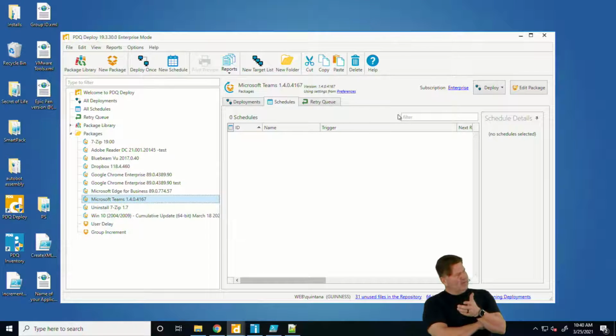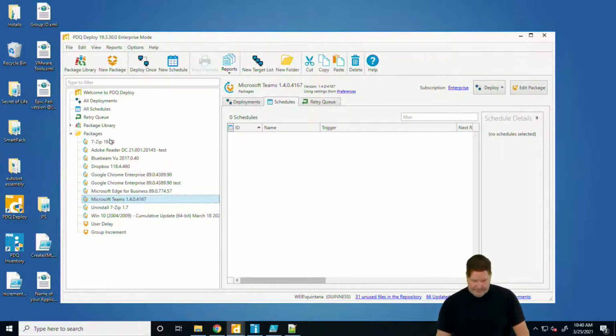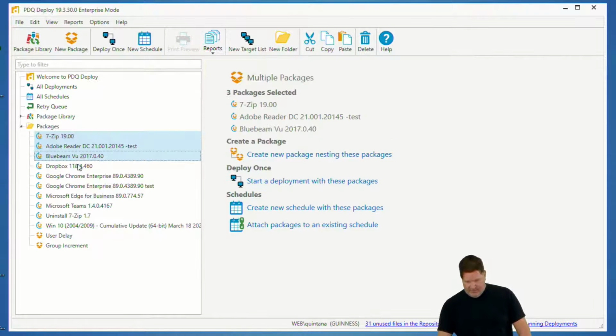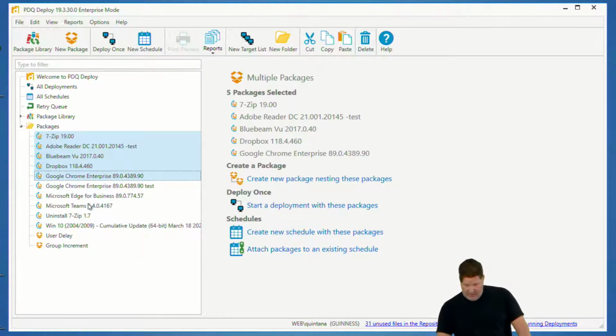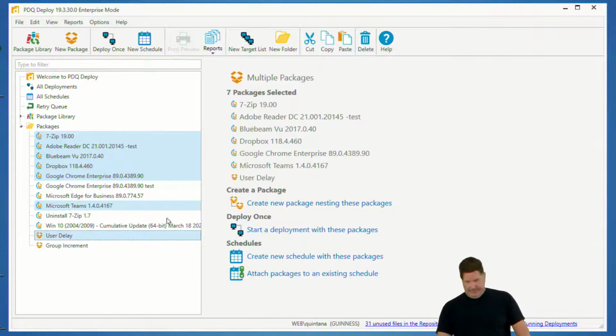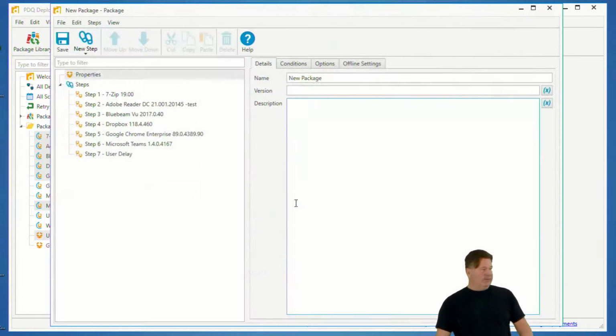Am I reading that right? What I find usually is the process for imaging, there's a lot of free or great tools that do that. Where we come into the imaging process is after the image is done, you can add deployments to all machines: 7-zip and Reader and Bluebeam and Dropbox and Chrome and Microsoft Teams and user delay.